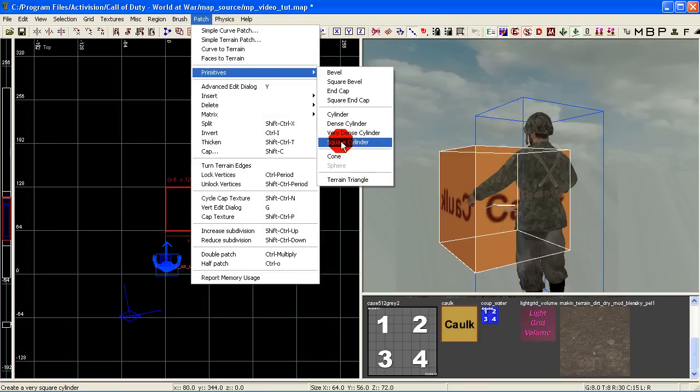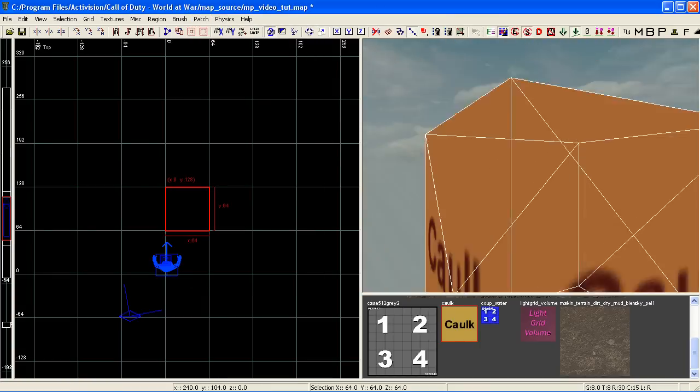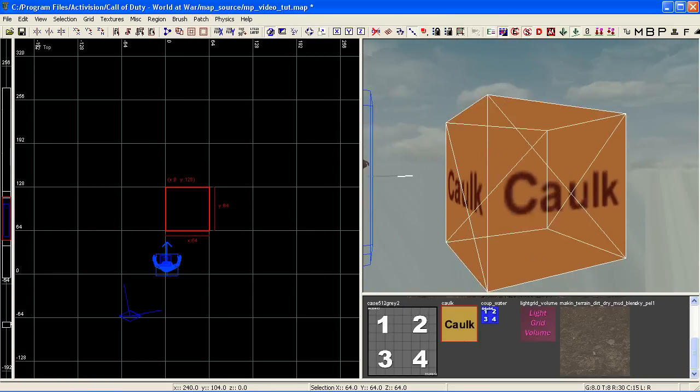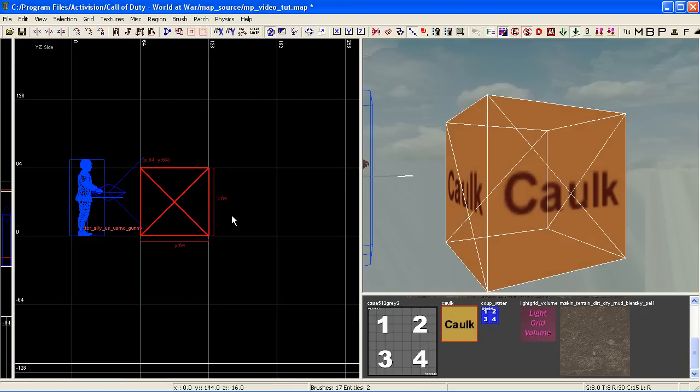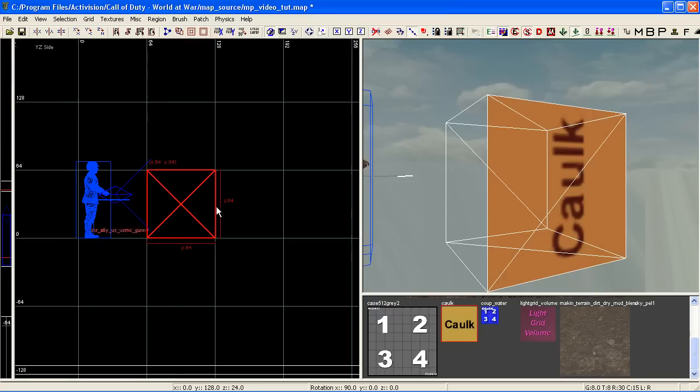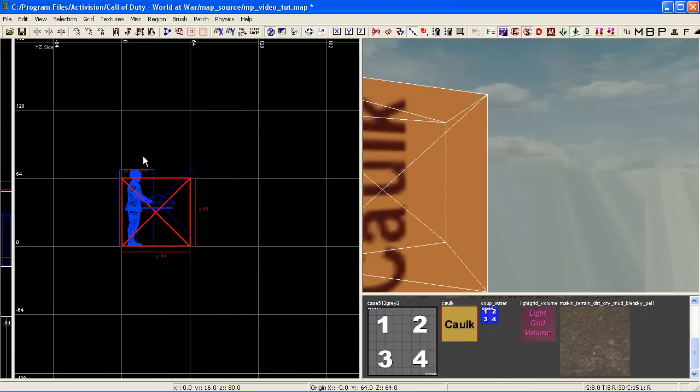Come up to Patch, Primitives, Square Cylinder. As you can see, let's just turn that into a solid mesh that has sort of 4 sides basically. So we can use this to create things a lot quicker. We don't have to worry about selecting individual patches.